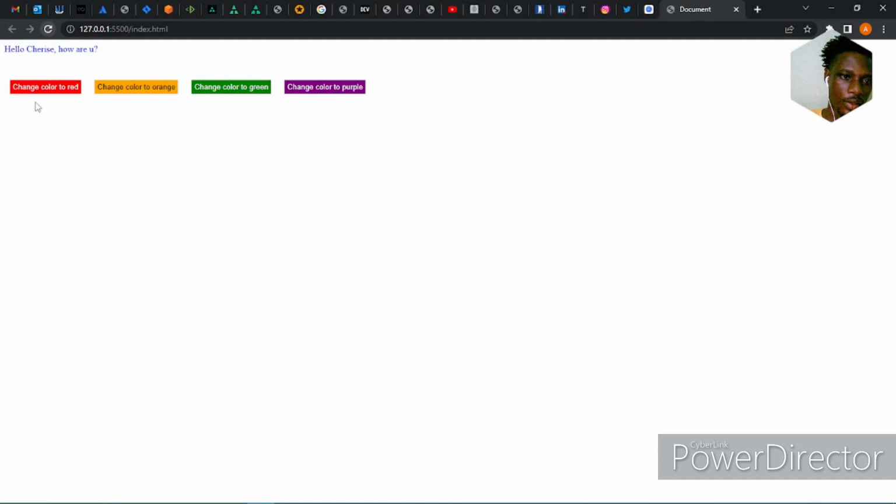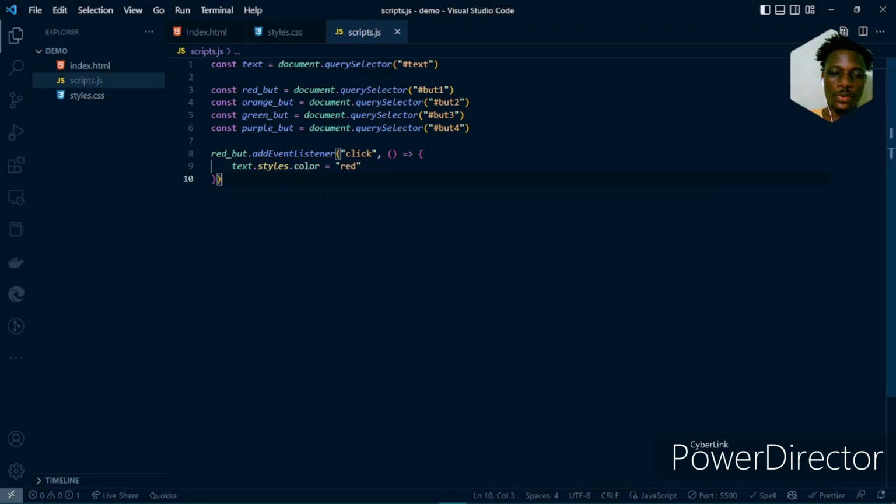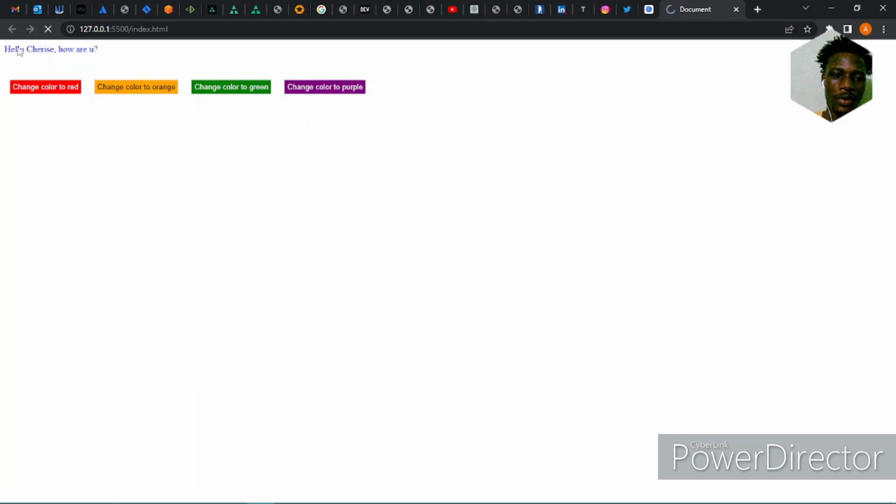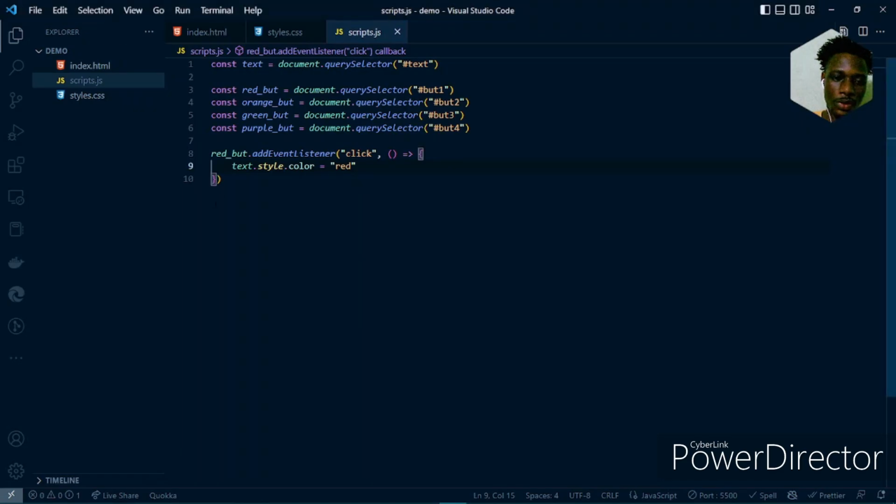So now let's try this for the first one. Okay, it's not working yet. So I think instead of styles we should have style. Yeah, now, as you can see, this is working. The color of the content has changed to red. Now we just need to repeat the same thing for every other button and give them the appropriate colors.